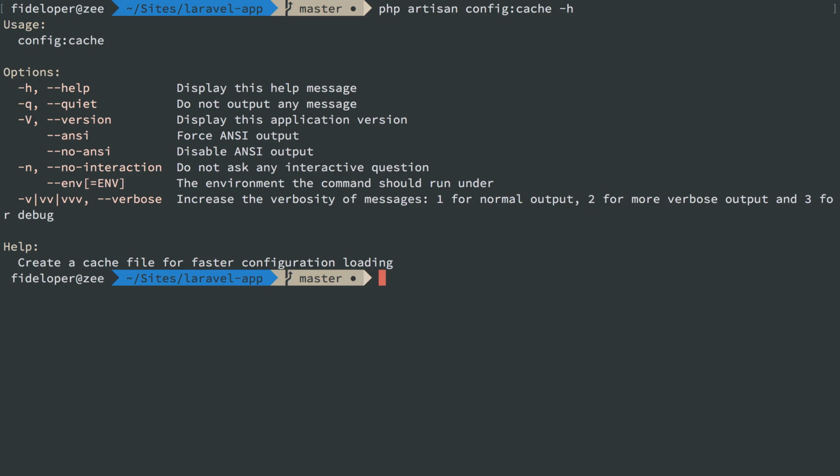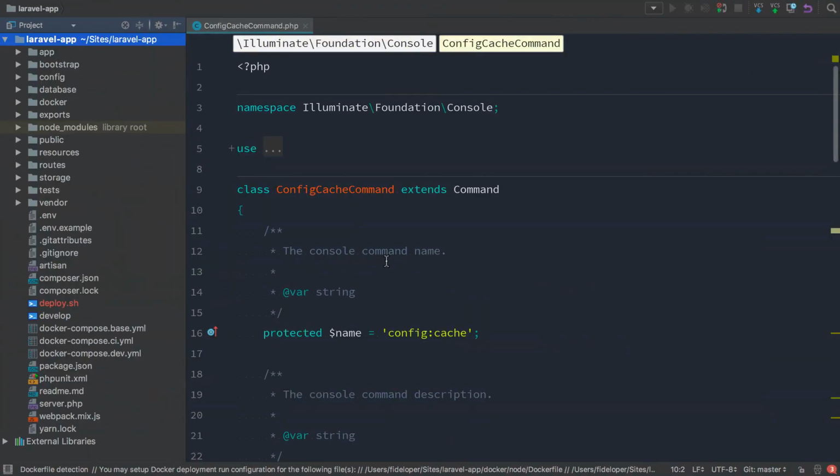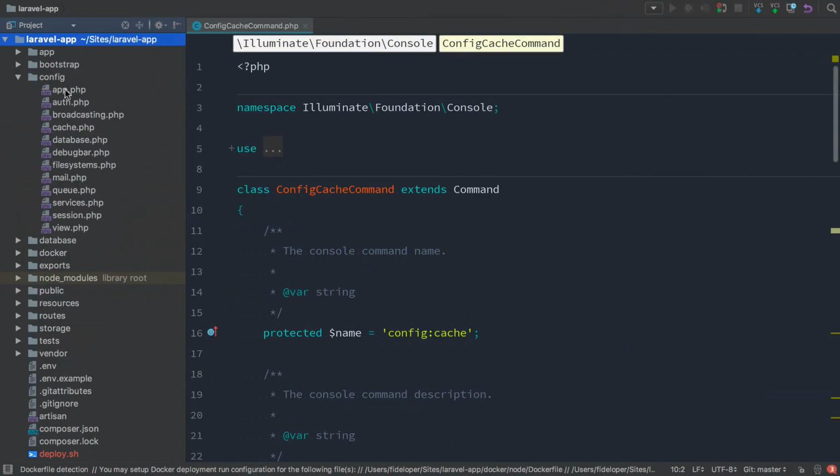The third quick performance win for Laravel we're going to cover is the config cache. So if we do php artisan config:cache -h, we'll see it creates a cache file for faster configuration loading. Now, we might want that because there's actually quite a few config files for Laravel to parse through.